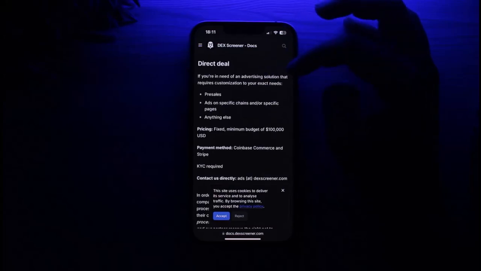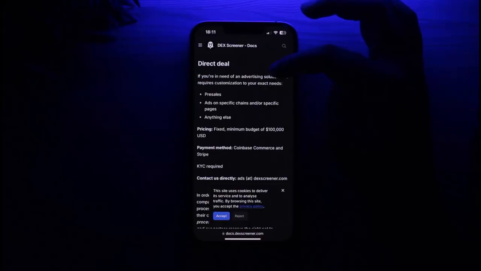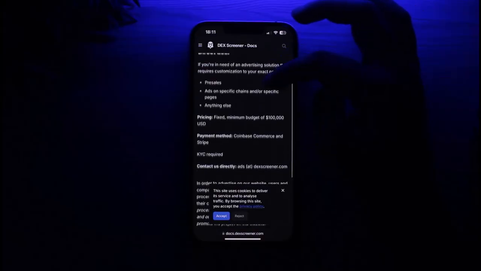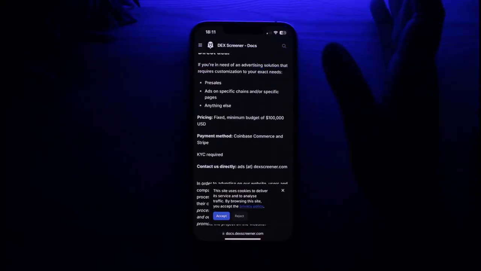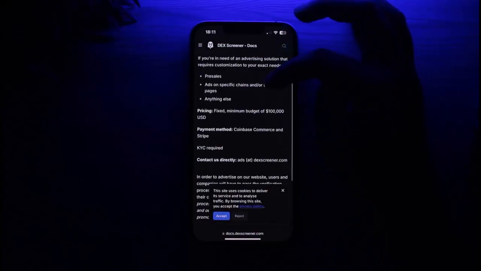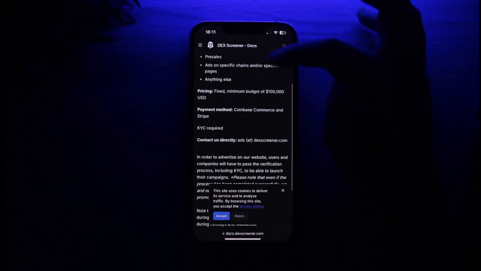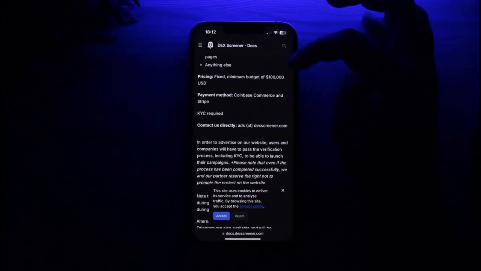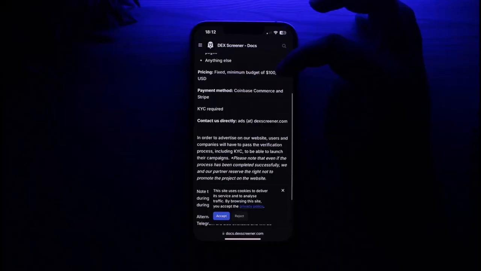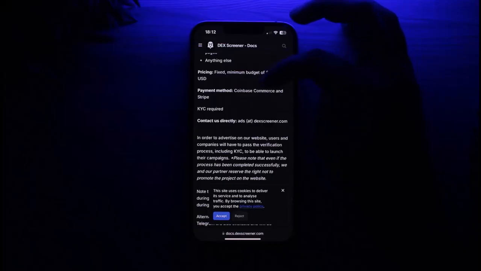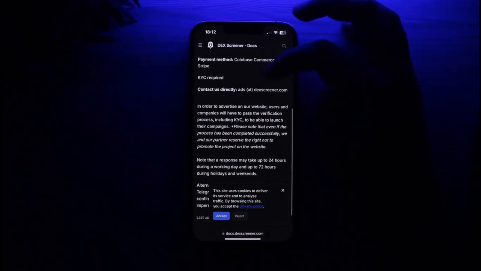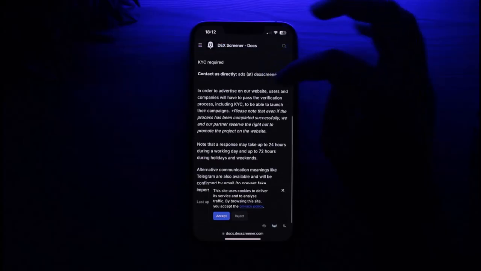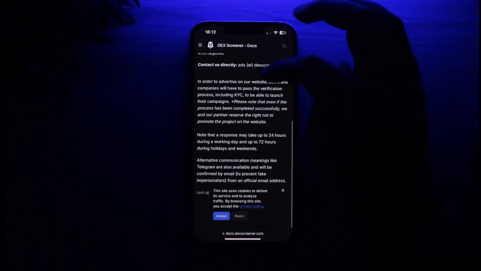If you're in need of an advertising solution that requires customization to your exact needs, for example pre-sales, ads on specific chains, and anything else, pricing is fixed. You will have to have a minimum budget of $1 lakh. Payment method needs to be Coinbase Commerce and Stripe. KYC is required, and you can directly contact them on this particular email if you are interested.